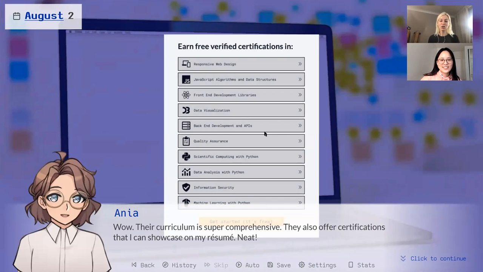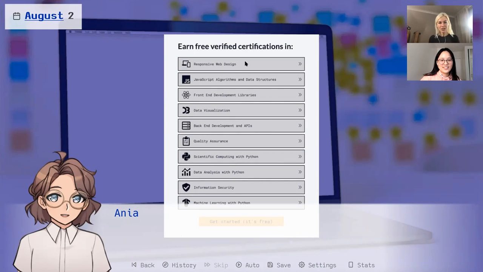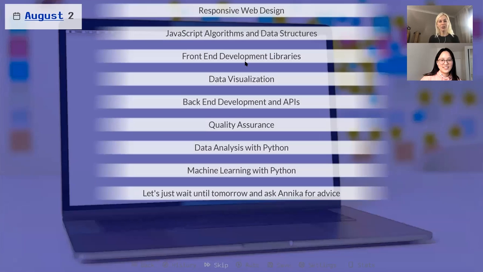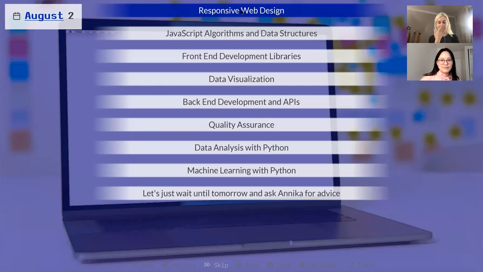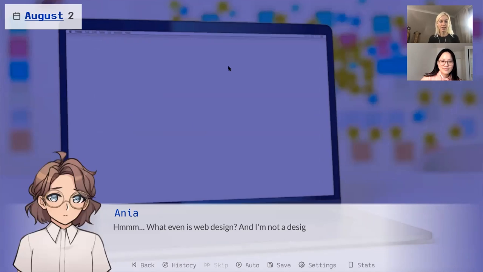Wow, their curriculum is super comprehensive. They also offer certifications that I can showcase on my resume. Neat. That is pretty neat. What should I start with? Let's start at the beginning, because I think that's probably the best thing to do. Yeah, okay, responsive web design.